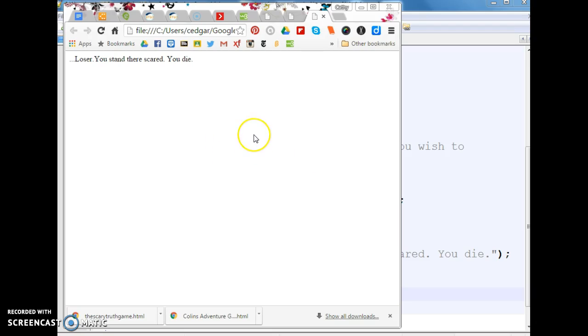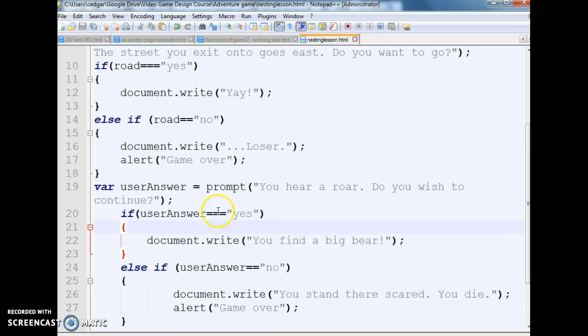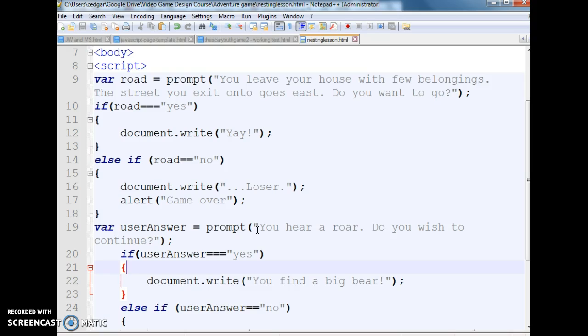And that's the end of my program. But what happened was I really wanted it to end after the first no. Do you want to go? I say no, and I wanted it to end here. Why does it keep going? Well, we didn't tell the program to stop in any particular way. The program doesn't know to stop, so it continues on. It reads each line one at a time, 16, 17. You said game over, but we didn't tell the computer to stop, so of course it's going to go on to line 19 and read the next question.